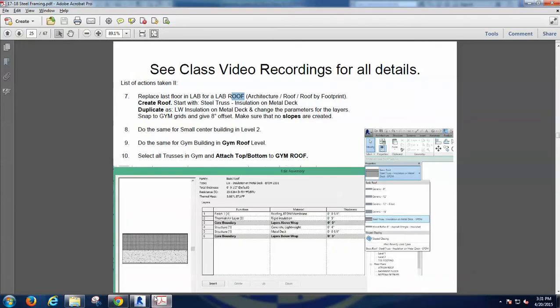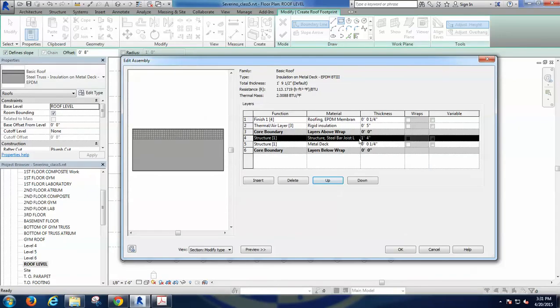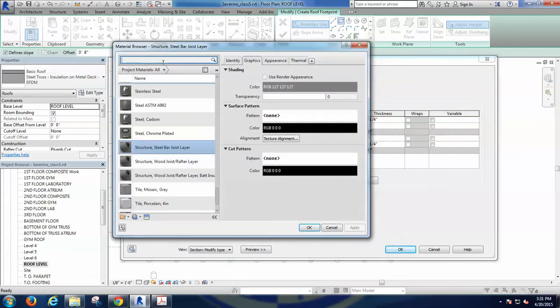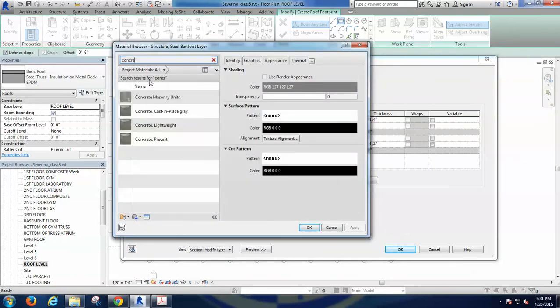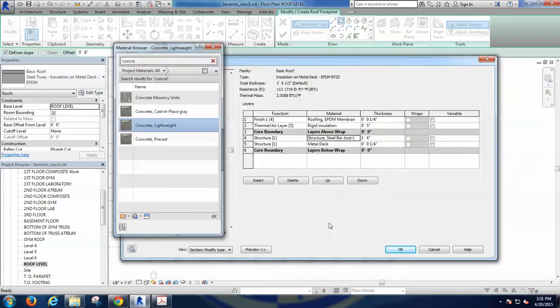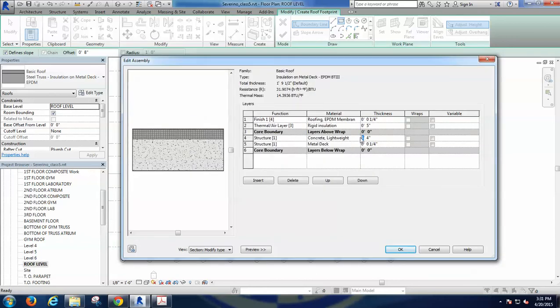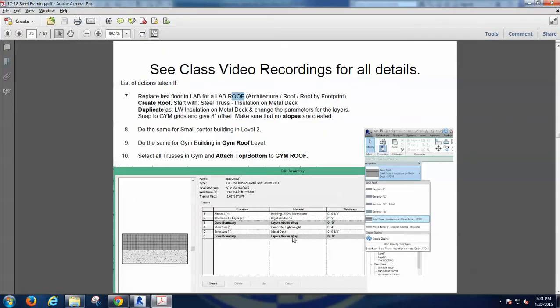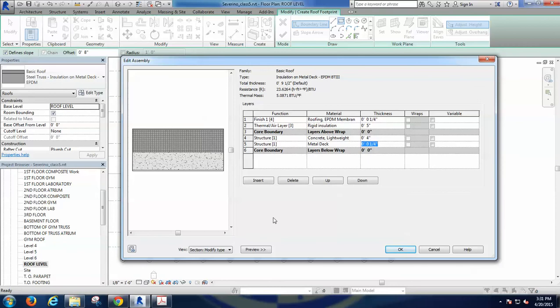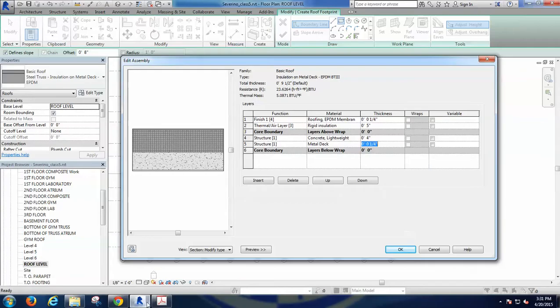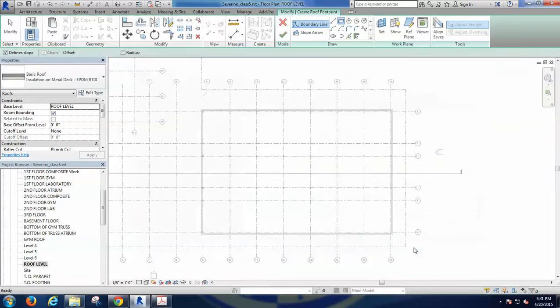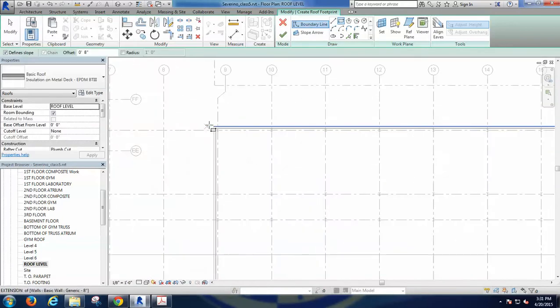It's going to be a concrete lightweight, 4 inches. So we change this. We search for concrete lightweight. Say OK. It's going to be 4 inches. And 1/4 of a metal deck, which is what we have here. Let me see again. 5. Good. Say OK. And again the rectangle.